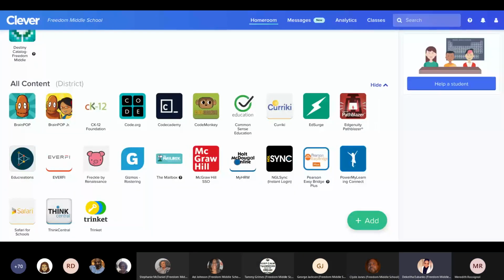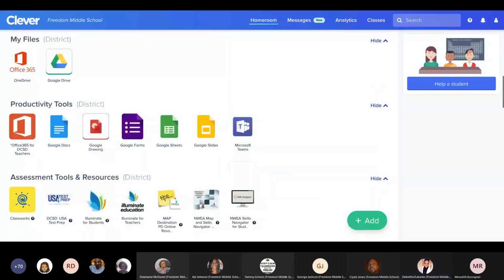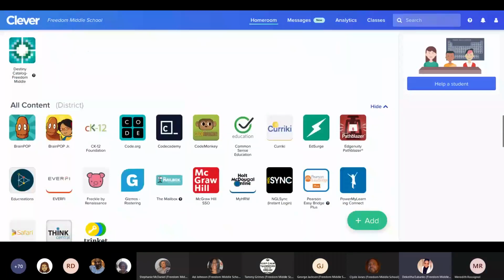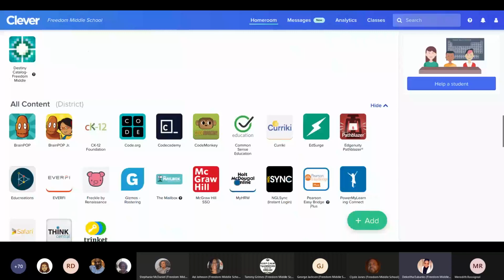All right, no problem. Okay, so my screen should be sharing. Give it one second. Great. Does everyone see Clever at this point? Yep, we can see it. Mine was already scrolled down. Once you get into Clever, you will scroll down to the subtitle that says all content. That's where you have your BrainPOP and everything else. Freckle is this pig right here. It says Freckle by Renaissance. And you click on the pig.